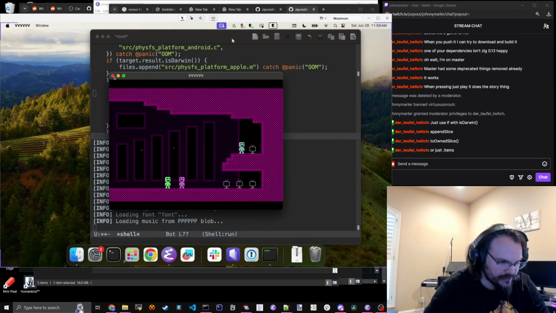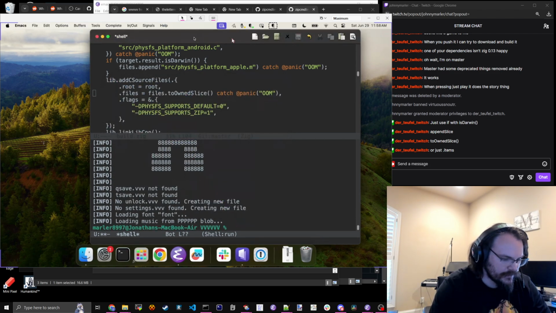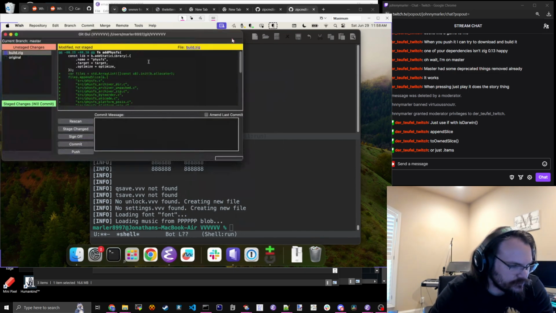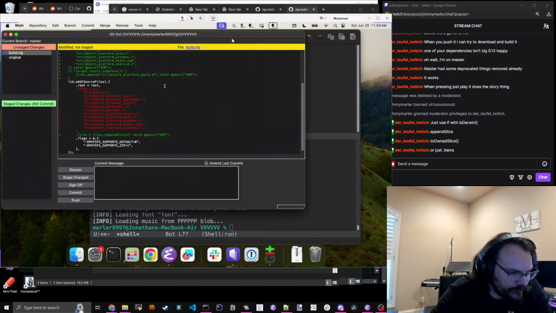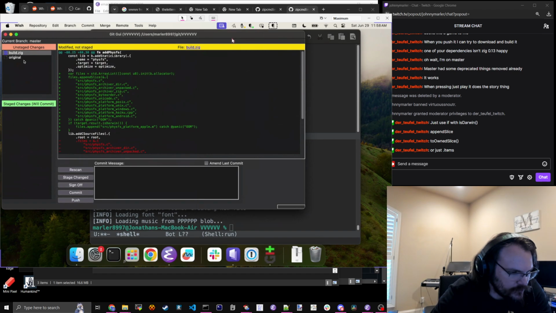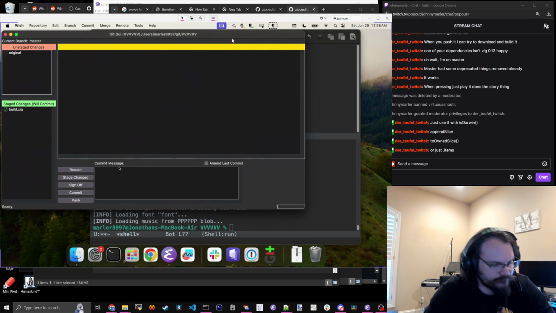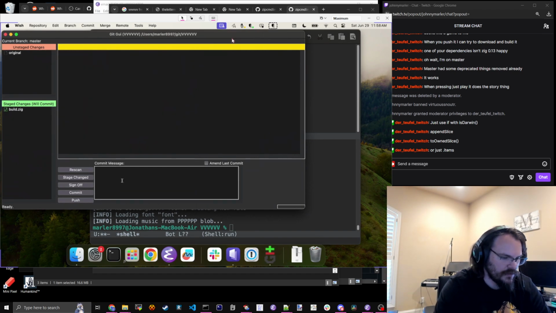Oops. No, just stop. Okay. Let's make it a new commit, sure. macOS, add support for macOS.